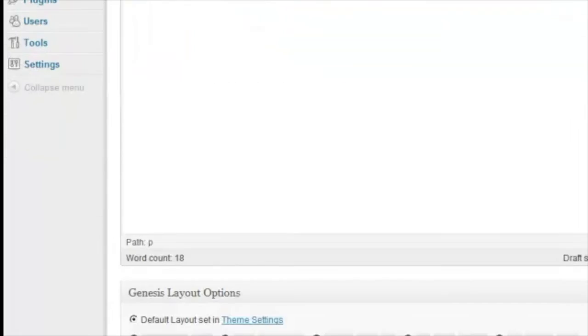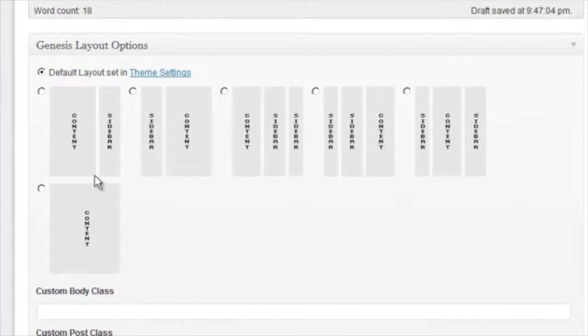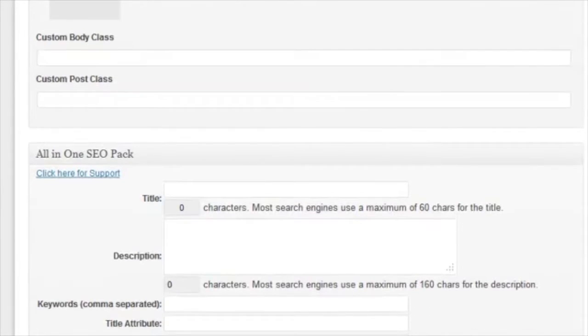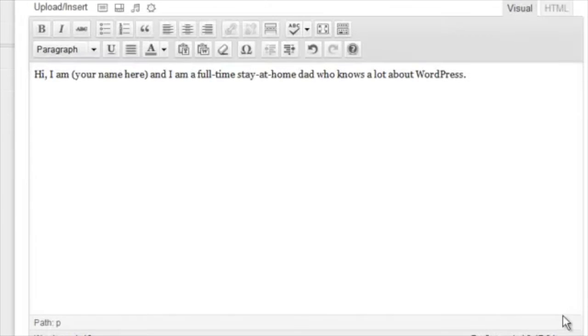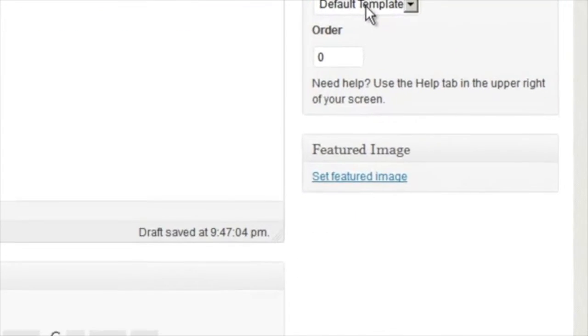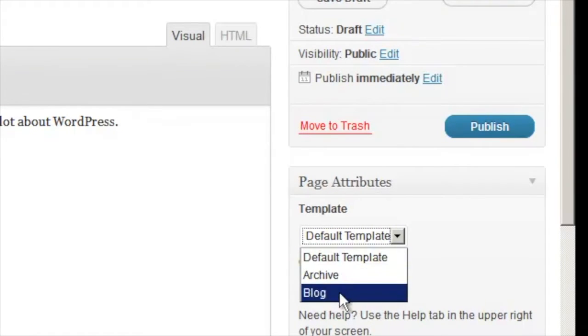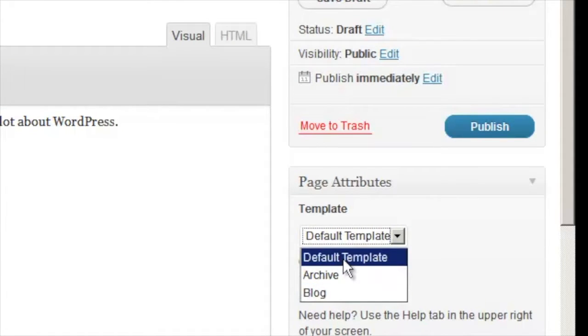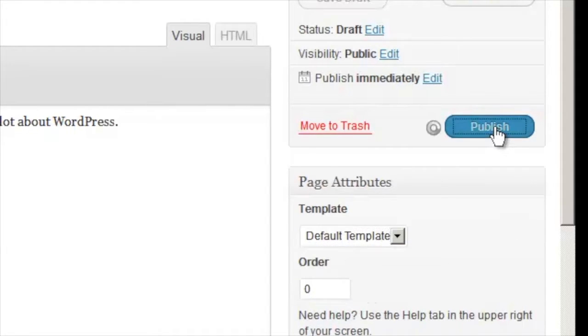Now this one is theme specific, so I could change my layout for this page because my theme allows that, but most themes don't allow that. I can also add in a title with my all-in-one SEO pack plugin and a description, keywords, attributes, and labels and stuff like that. For now, we'll just create the page and then we'll go back and edit the page. You can also choose from different types of templates. 99 times out of 100, you're going to choose default. And then you click Publish.